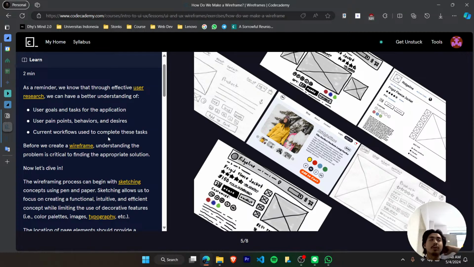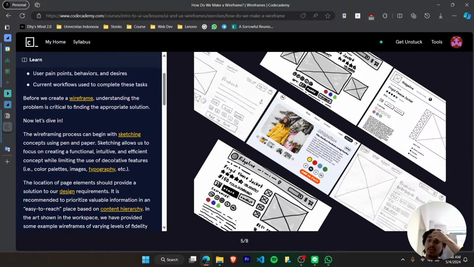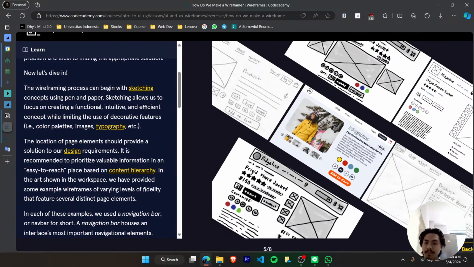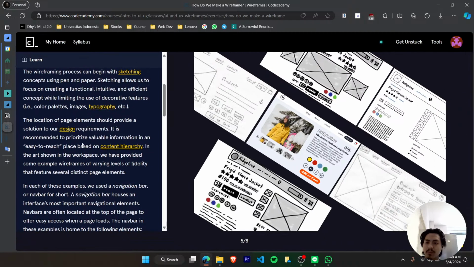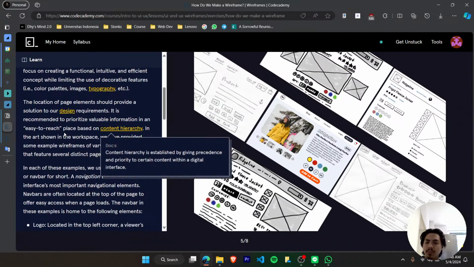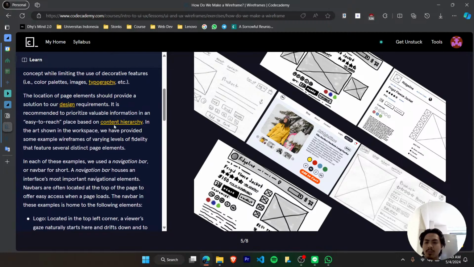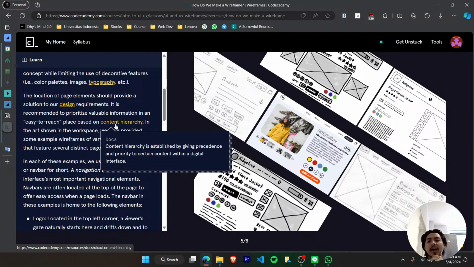Current workflow used to complete this task. Before we can solve the problem, understanding it is critical to finding an appropriate solution. Sketching allows us to focus on creating a functional, intuitive, and efficient concept while limiting the use of different features. Okay, content hierarchy. Priority given to certain content within a digital interface.